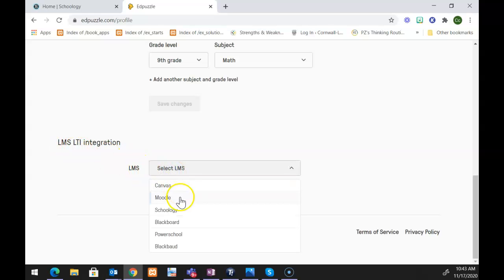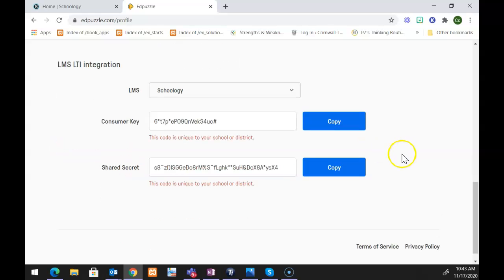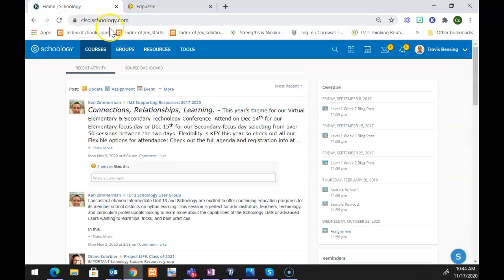So I'm going to just select Schoology, and this is going to be information that I need when I get ready to set this up in Schoology. So I'm basically just going to Edpuzzle and getting it ready so I have this information handy when I need it. Then I'm going to go over into Schoology.